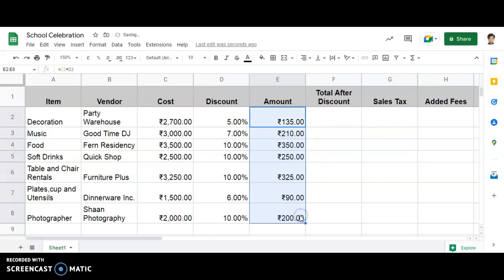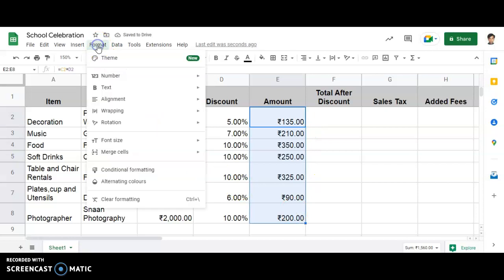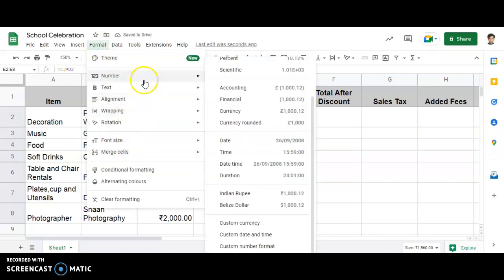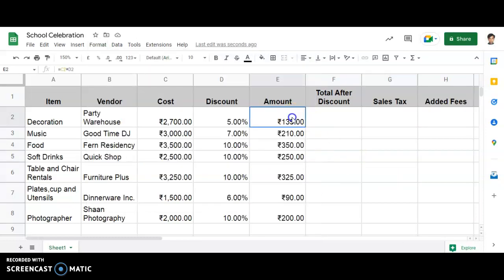If your rupees sign is not coming, you have to go in format. Then you have to go in numbers, and when you scroll down, you will be able to see custom currency. So from here, you will be able to see a dollar sign. So this way, I have just auto-filled it, and I am able to get a total discount.